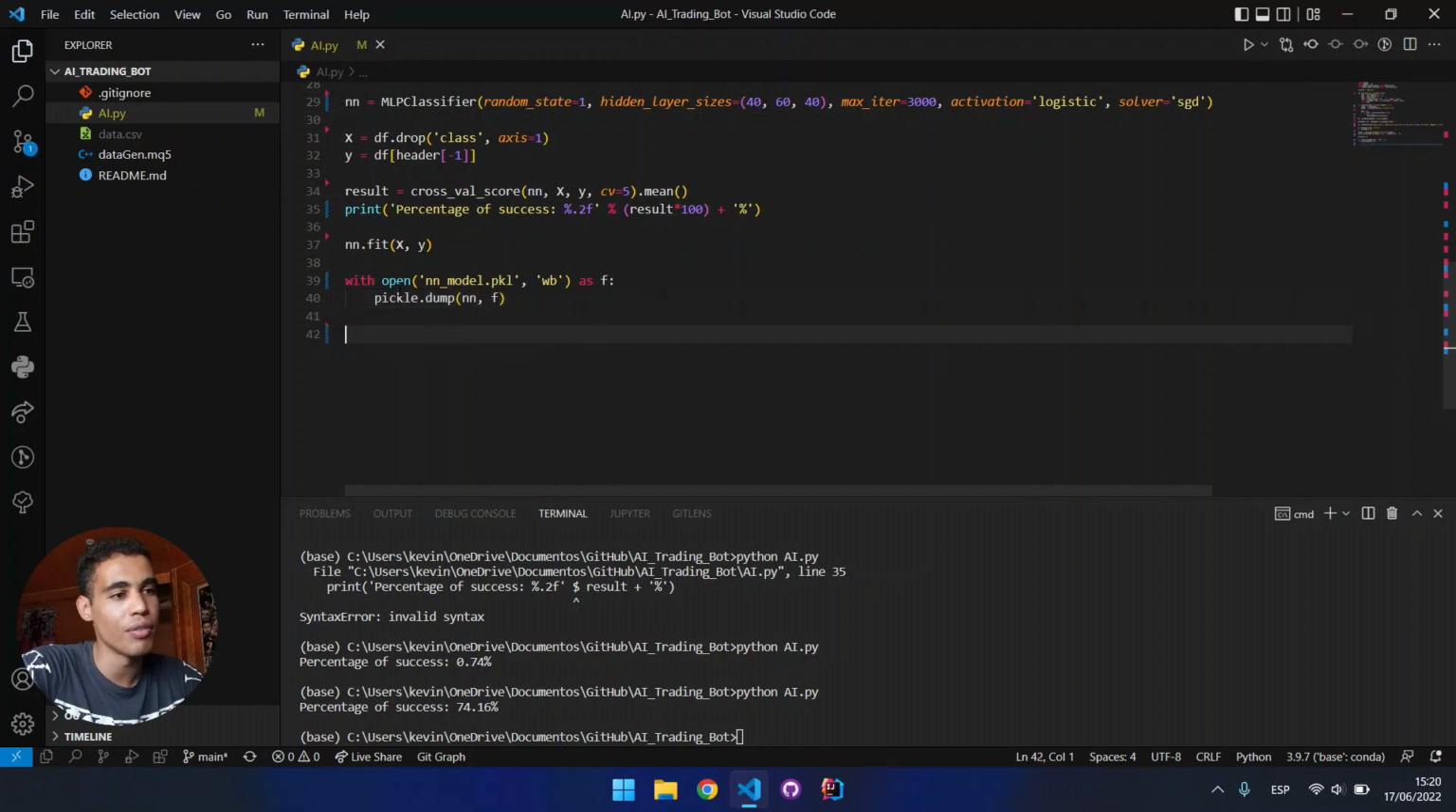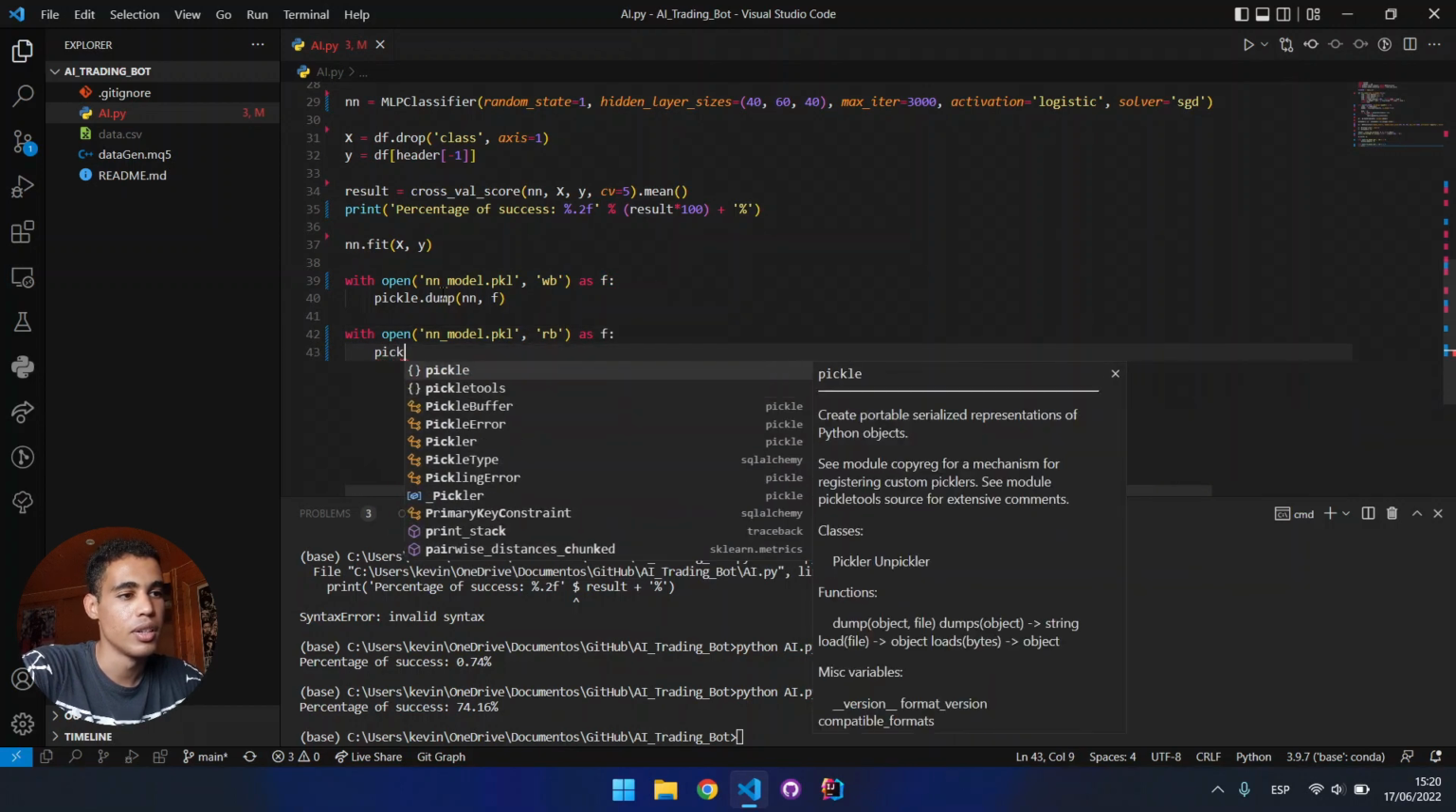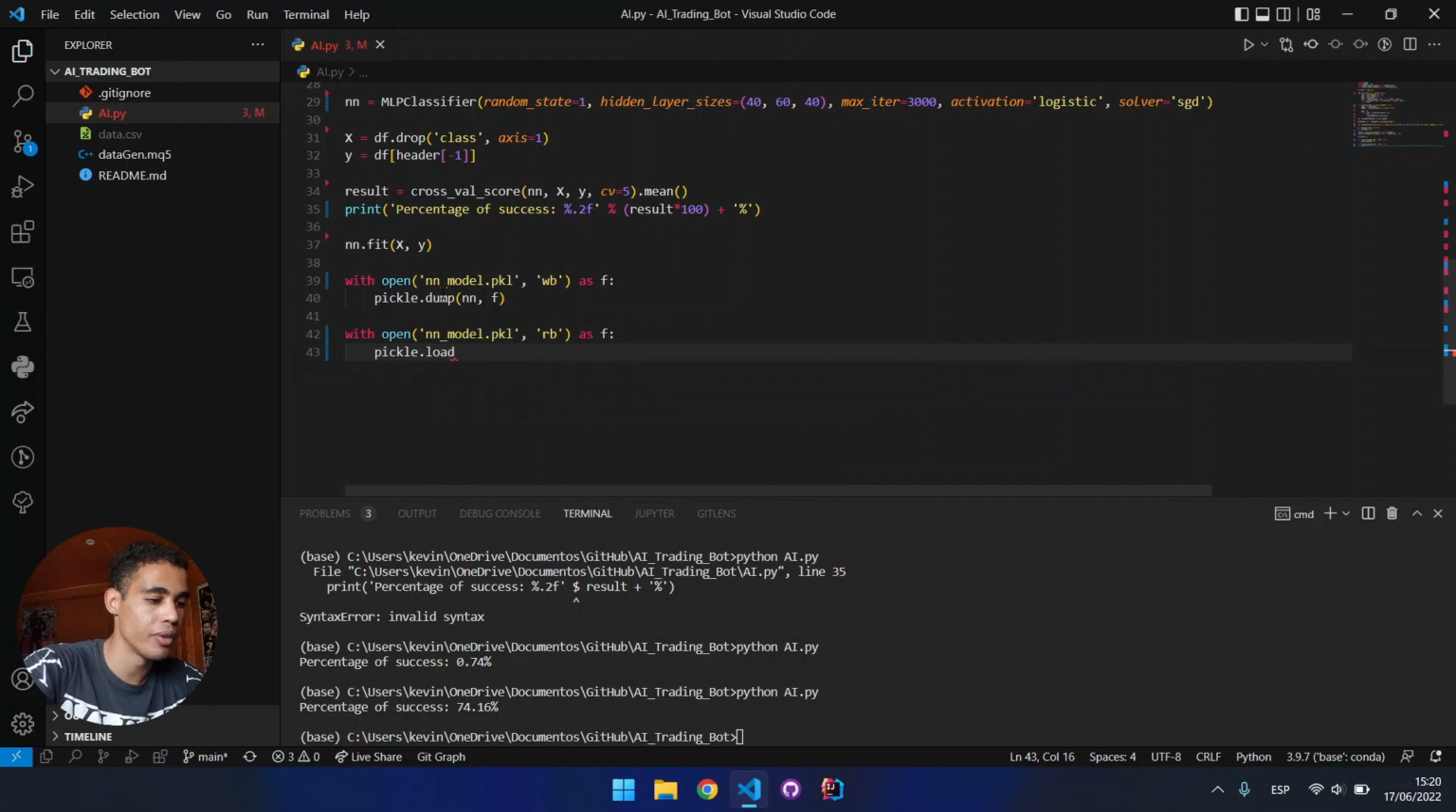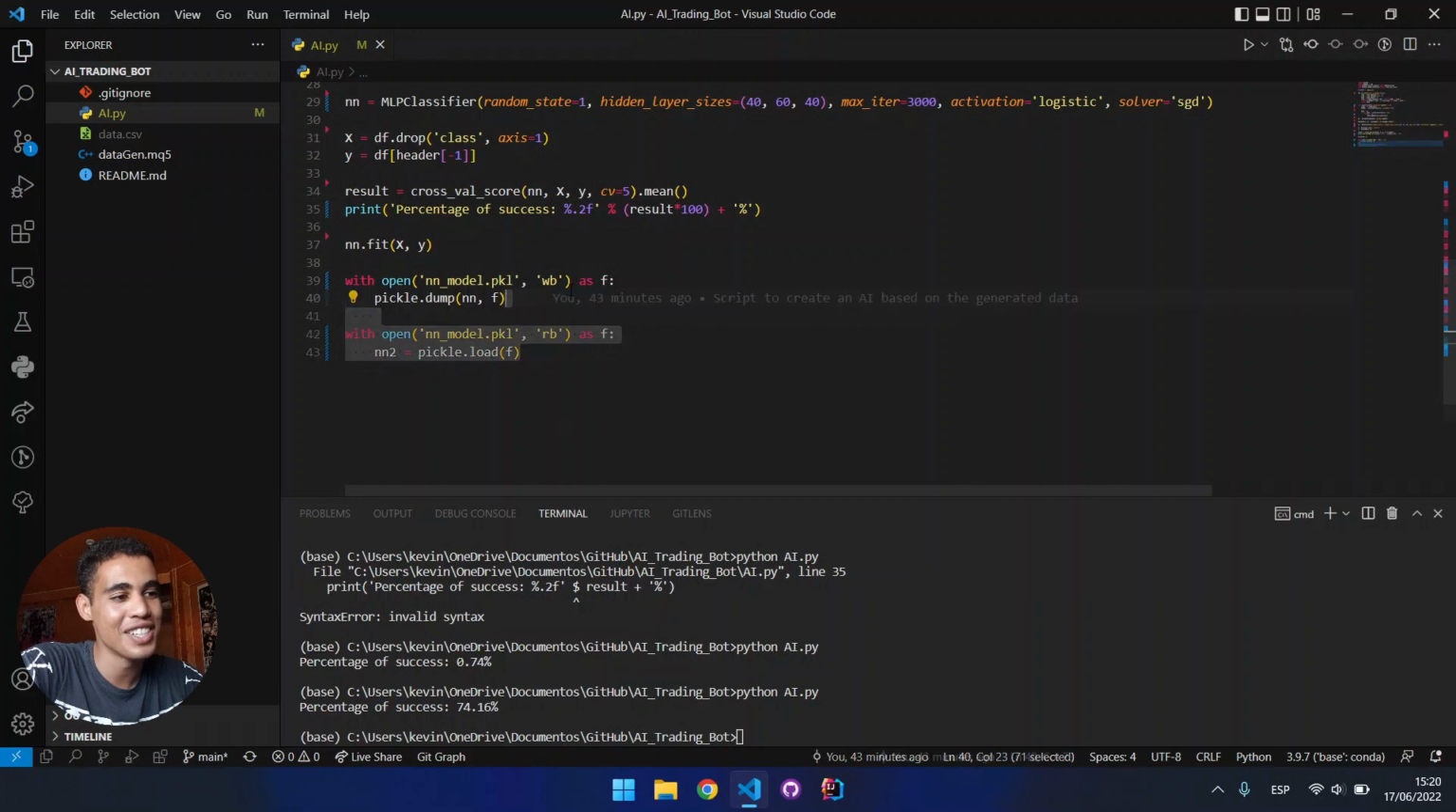We could also do the following. What if we want to load things? In order to load, you put with open the name of your model pkl, and here we are going to use rb, like binary read, as f, and instead of pickle dump, you just have to use pickle load, and you just simply put the file here, and you say that a variable nn, for example nn2, is going to be something like this. But we don't want to load, we just want to save, and that's it.